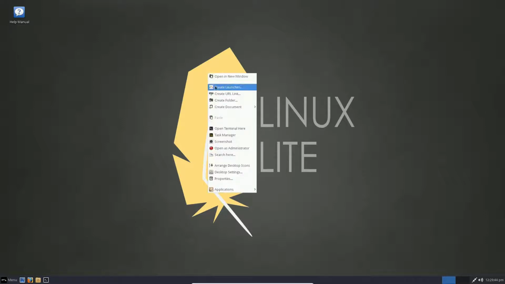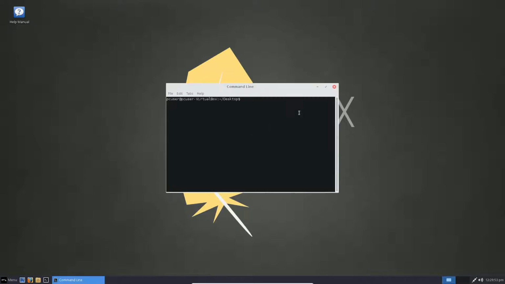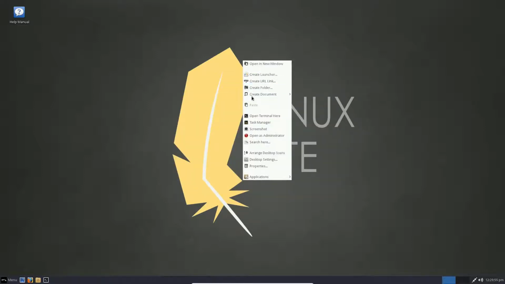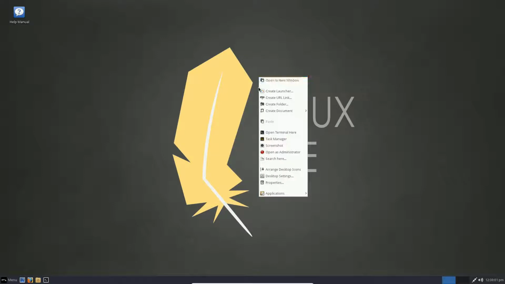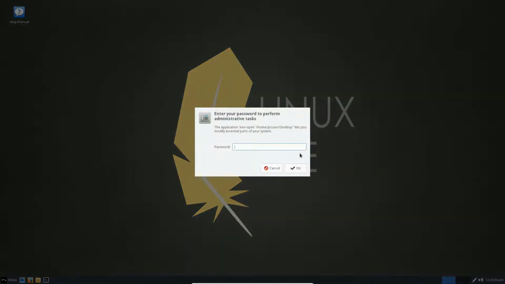Right-clicking on the desktop brings up a nice selection of options. Create launcher, create link, create folder, create document, open terminal here. Task manager shows you what's going on with respect to system resources and usage. Screenshot, take a screenshot, open as administrator.